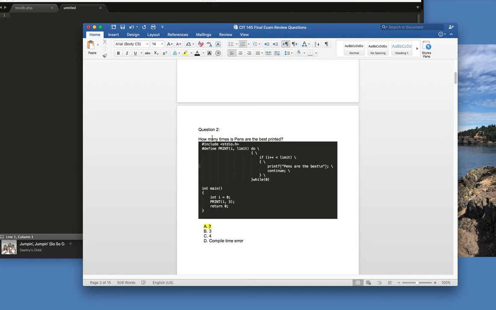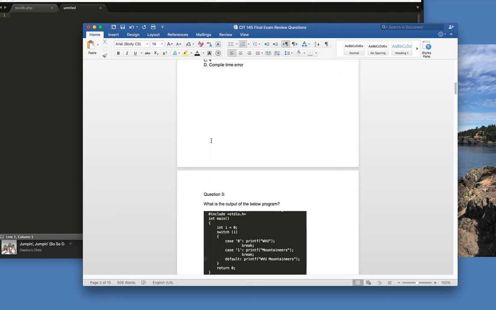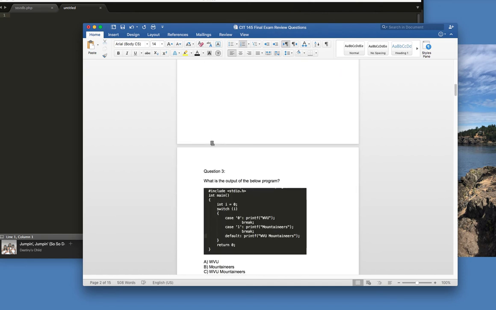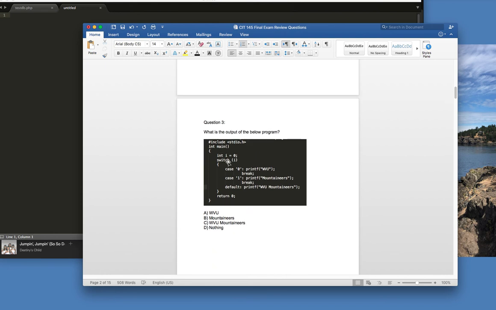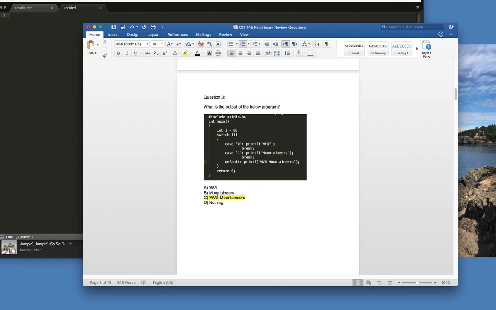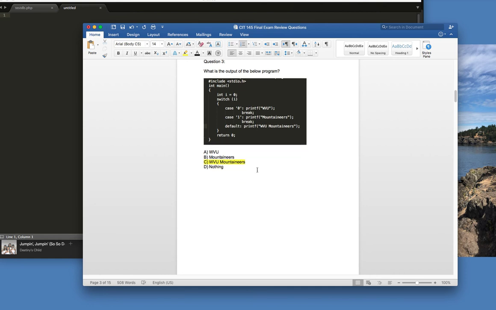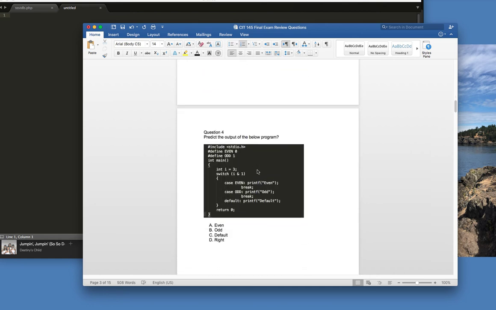Moving on, question number 3. Sorry, excuse me. What is the output of the below program? You have this program with this switch statement. Case 1 is WVU, number 2 is WVU Mountaineers, and number 3 is the default. In this case, the default is going to print. I should have maybe put the WVU and Mountaineers together, so that if these two had printed, it would have been a little easier to see.